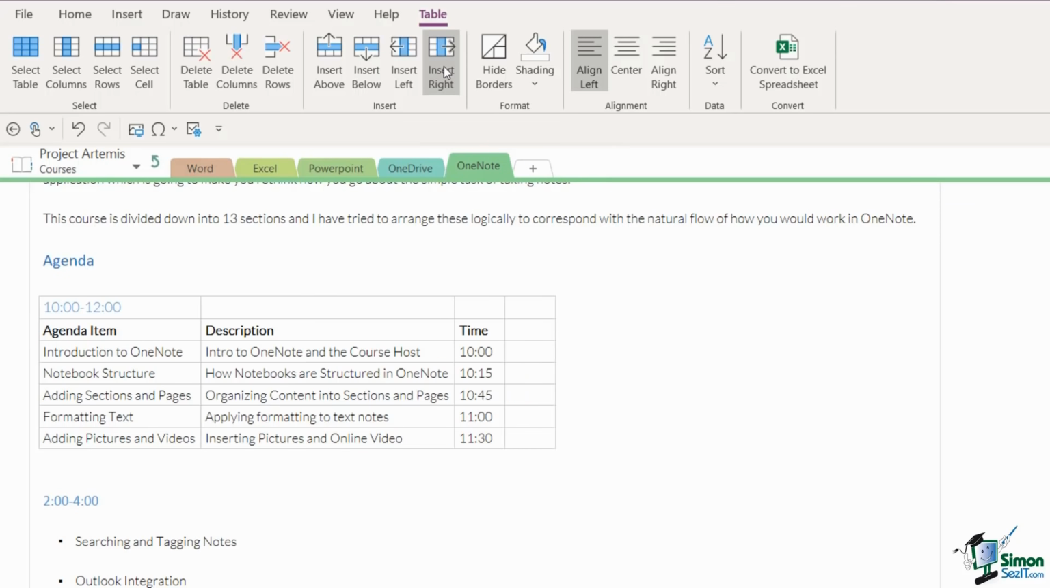Now you'll see as soon as I do that, OneNote is going to resize my table to accommodate the widest item in that column. Now normally this is fine, but if you want to widen, then you're going to have to go in and manually widen these columns again. So I'm going to say room, and we'll say room A, room B, C, D, and E.